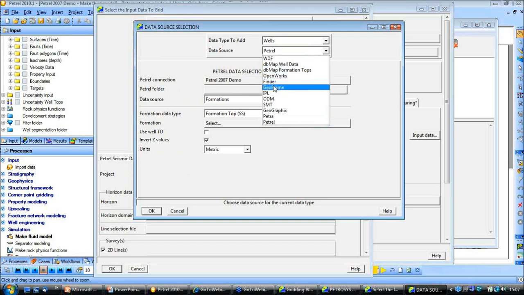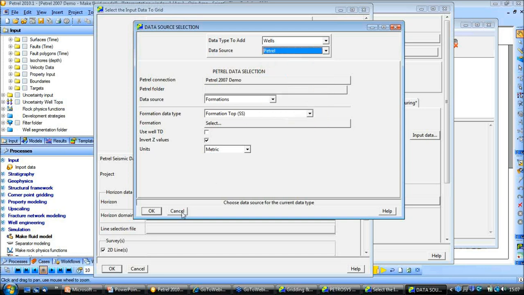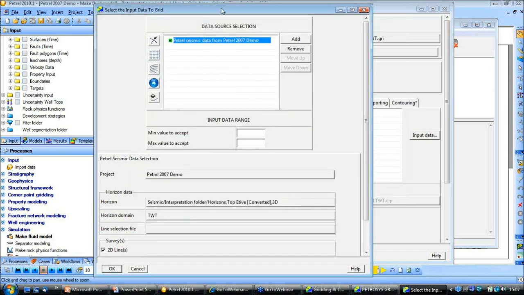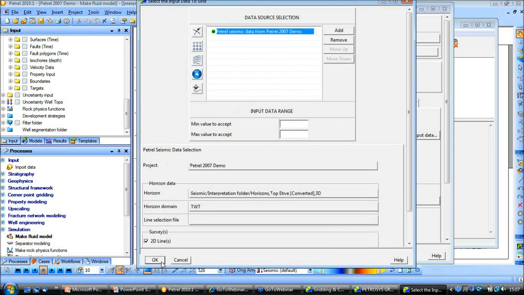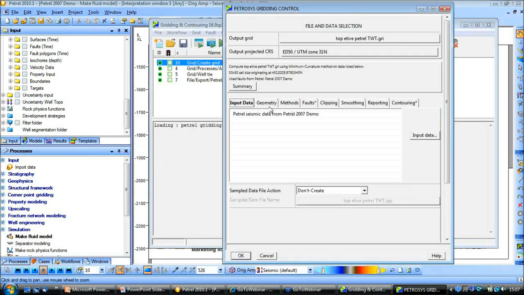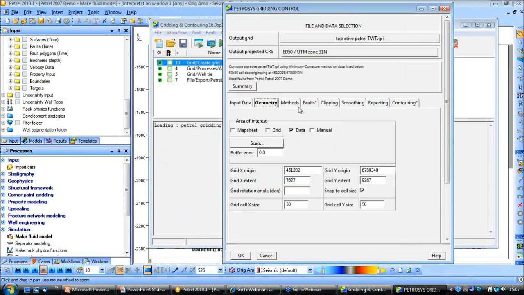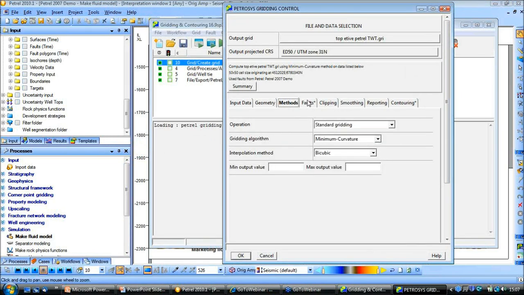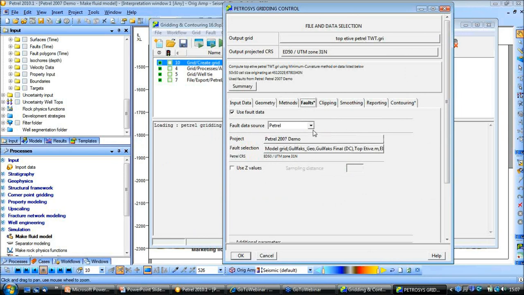You can make combinations of data which will then let you grid up to create your structural surface. So the data selection is coming directly from Petrel. Then we have our standard system of setting up our grid geometry, choosing our methodology, and then the faults. And again, the fault file that we're using, the fault polygon we're using to create this surface, is also coming from inside of Petrel.